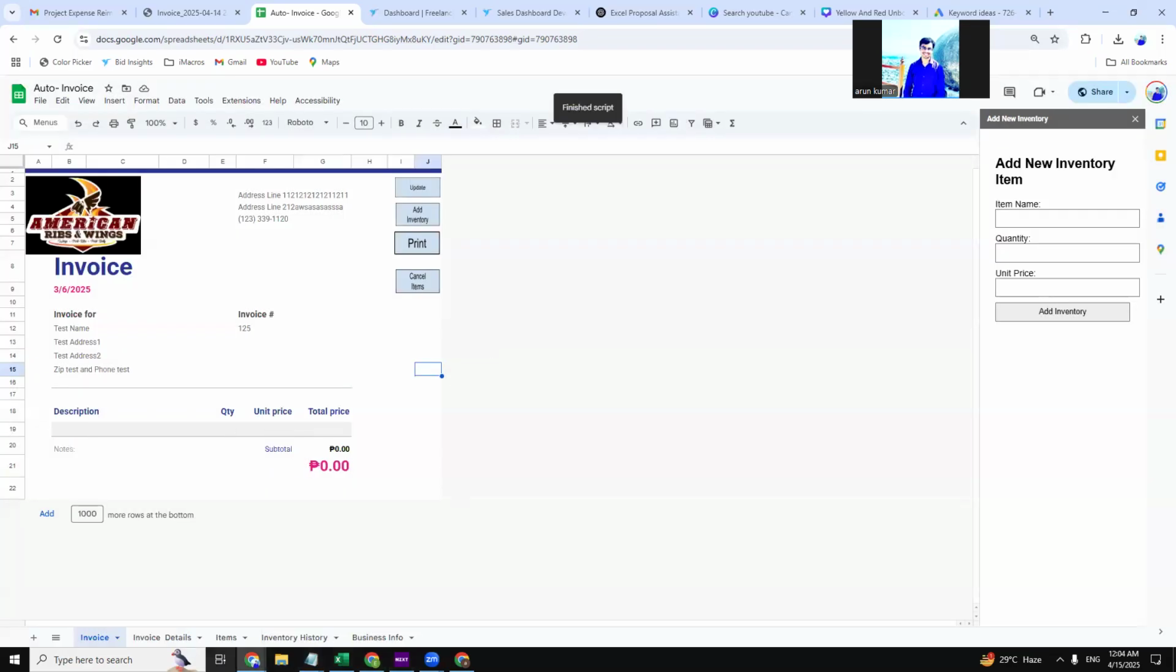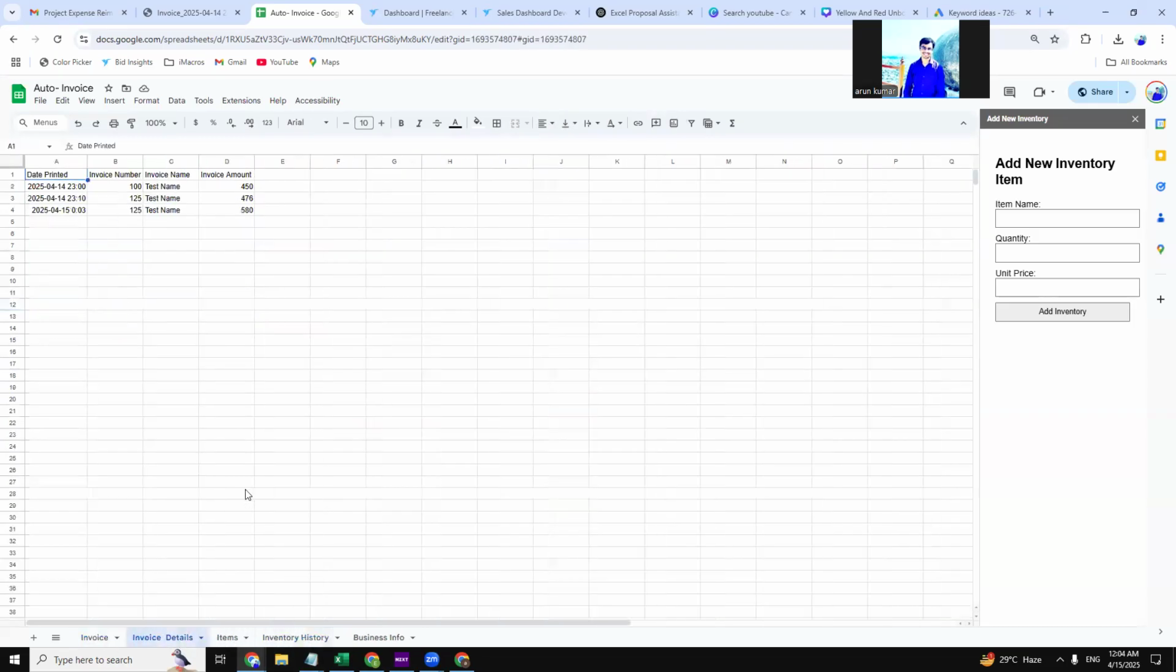First is the inventory. Then the invoice, which I recently created. The invoice number is 125. Then our invoice name is the name for which we are sending that invoice, so it will automatically add it here. And the invoice amount, which I added as 580.